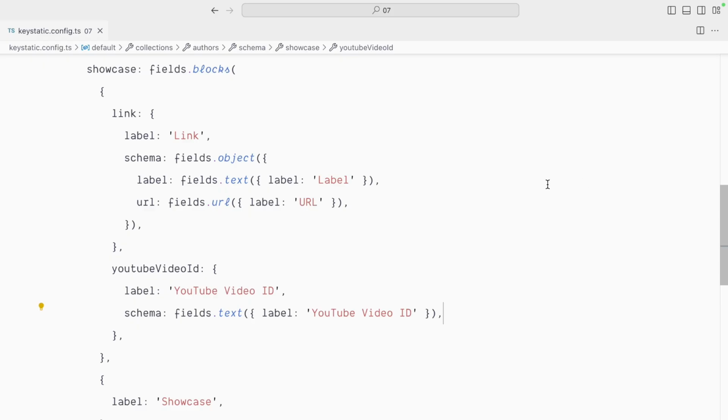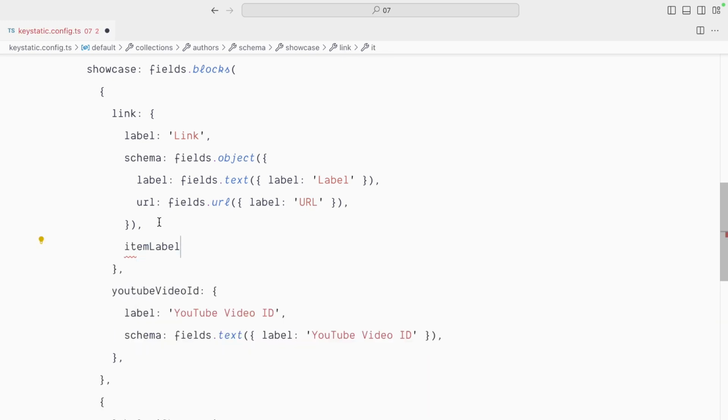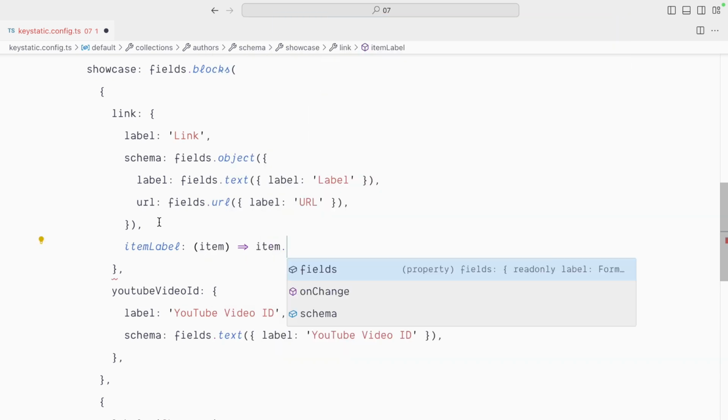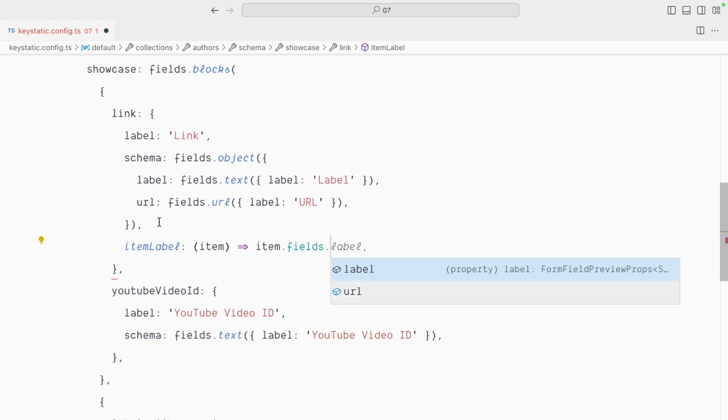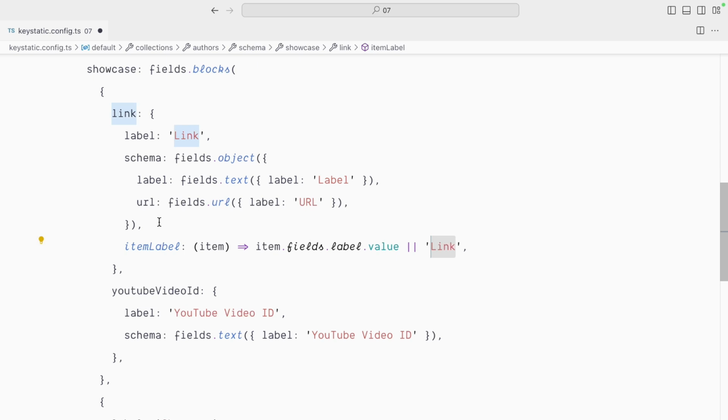So back in our config for both blocks, the link and the YouTube video ID, we can pass an item label. So here we'll have an arrow function. We'll get the item and return item.fields.label.value. And if it's not defined, let's return "your link needs a label".